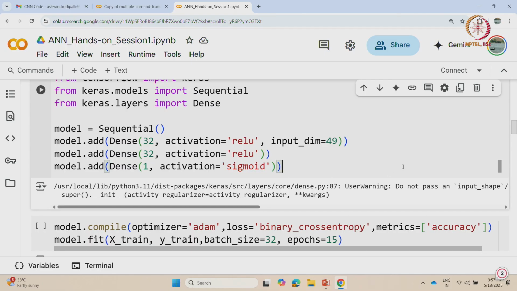Good. Next, let's come to the hidden layers. How many hidden layers? Is there any restriction to this? The answer is no. You can have any number of hidden layers. Here, how many hidden layers have we considered? We have considered 2 hidden layers. The first hidden layer has 32 neurons, the second hidden layer has 32 neurons. So we have 2 hidden layers, 32 and 32.